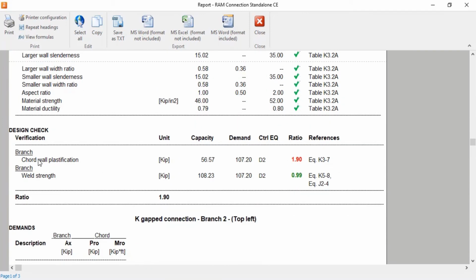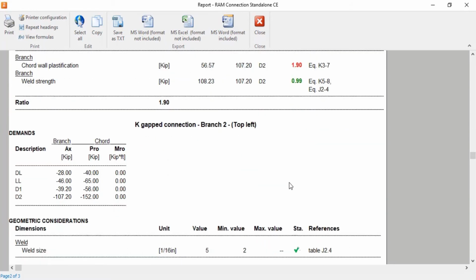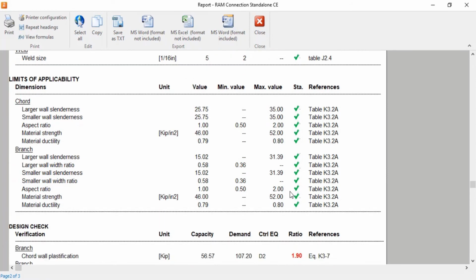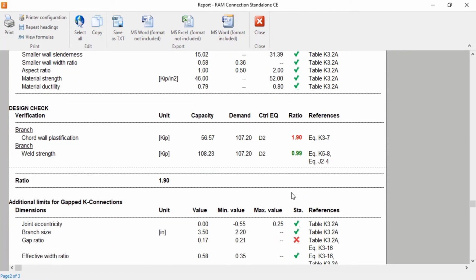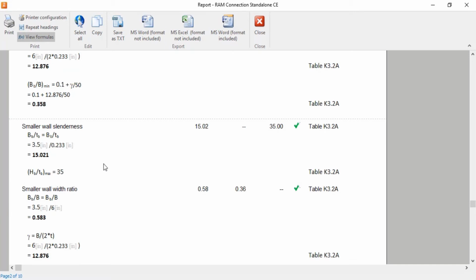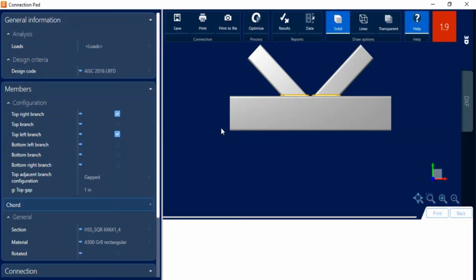Here I can see that the cord wall plastification is currently failing. That's giving me my largest interaction ratio. And if I scroll on down, I can see the rest of the results. Now, if I wanted some additional information regarding the calculations that were performed, I can also click on this View Formulas icon, and here I'd be able to see all of the variables and equations that were used to arrive at these results. But I already know that my cord wall is having an issue.